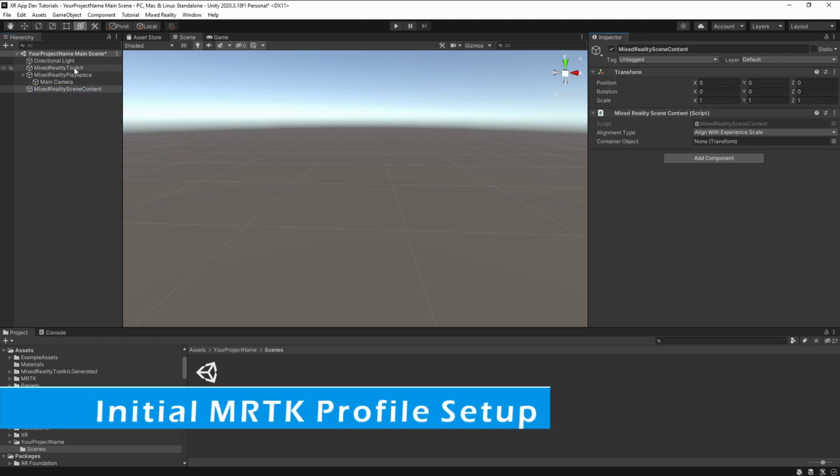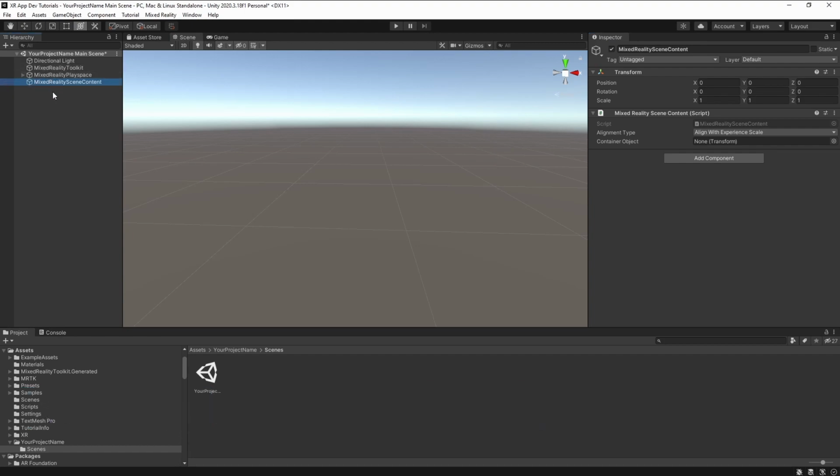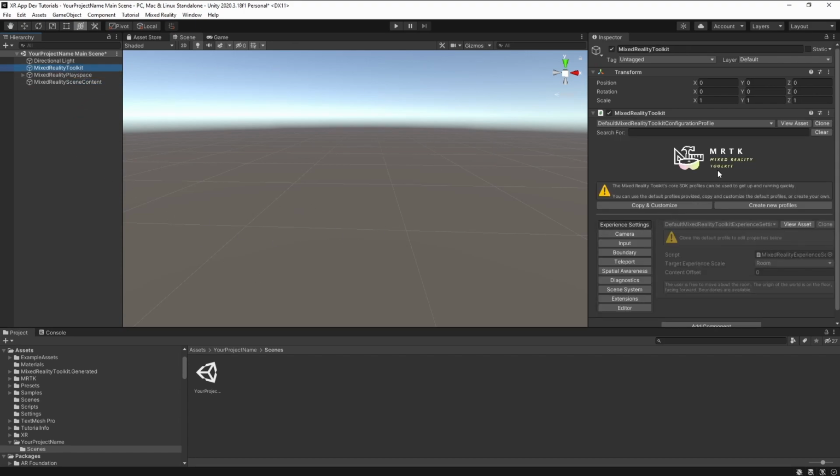So now that we've gone through these new game objects that were added, our next step that's really important before we start making anything within our Unity scene is to head back to the Mixed Reality Toolkit script here and adjust our settings so as to make sure that all of our settings are exactly how we want them for our project and targeting the device that we want to target.